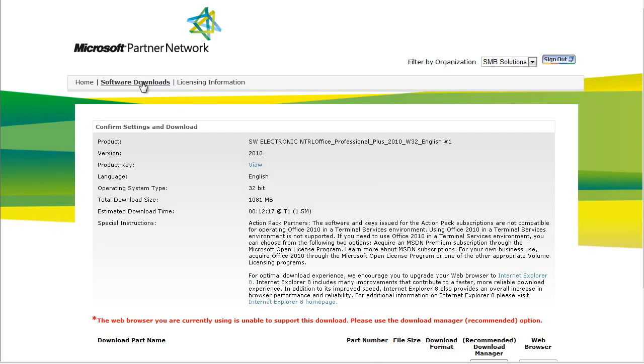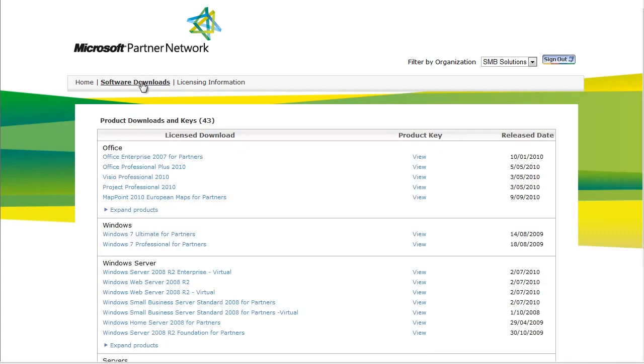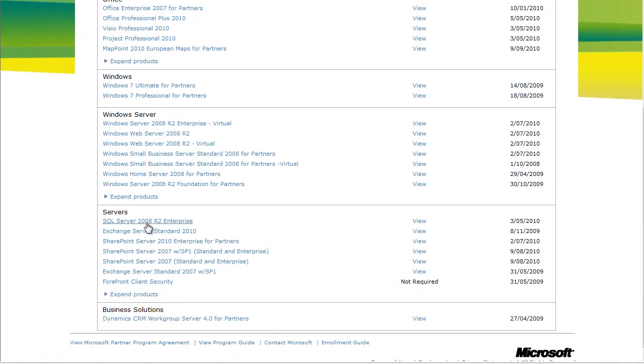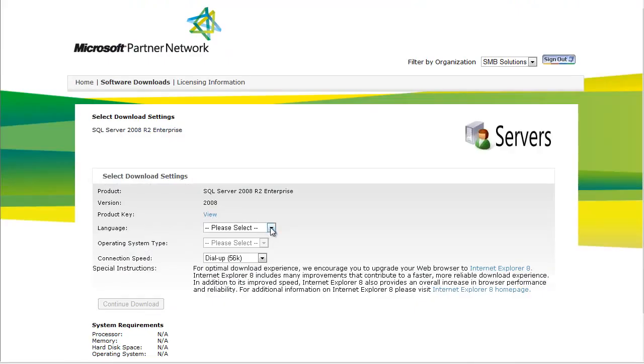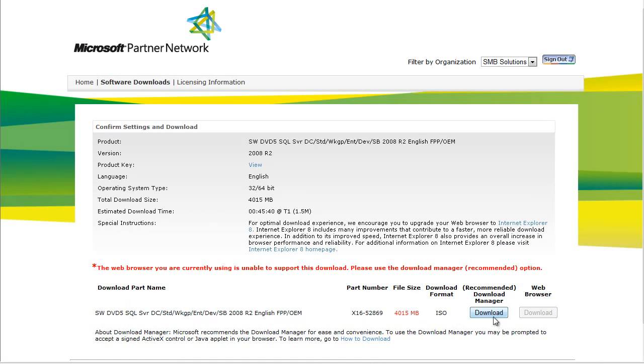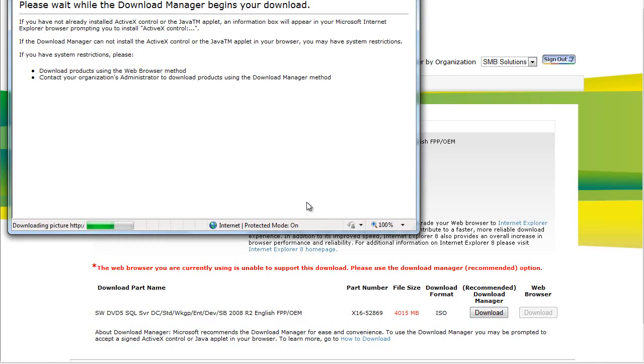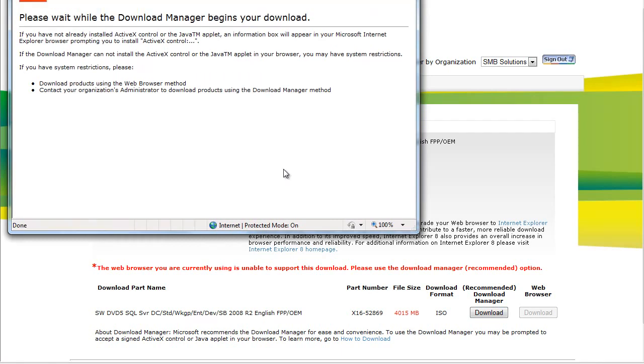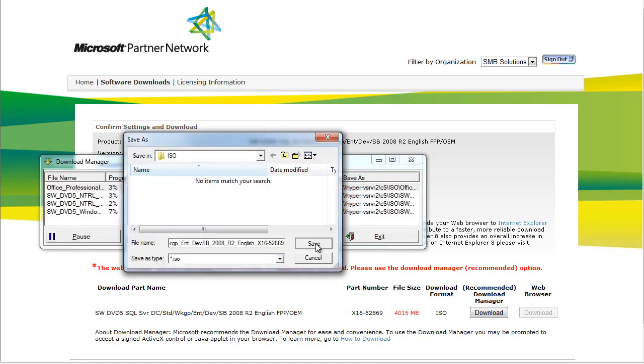And then we'll go back to our software downloads, and the last thing that we want to add, you'll recall, in our servers is SQL Server 2008. English, and it's one image for both 32 and 64-bit. I'll continue my download, choose download, and there it is, save.